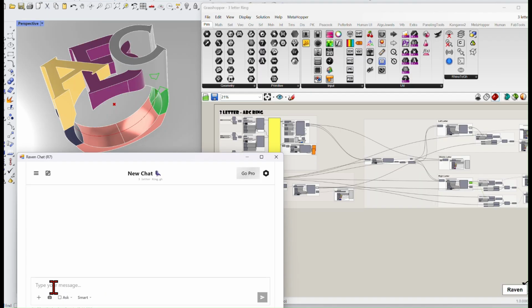So let's ask Raven how this definition is put together. Please explain to me in detail how this definition is put together to make a 3-letter signet ring like AlgoJewels Pro Jewelry Designer.